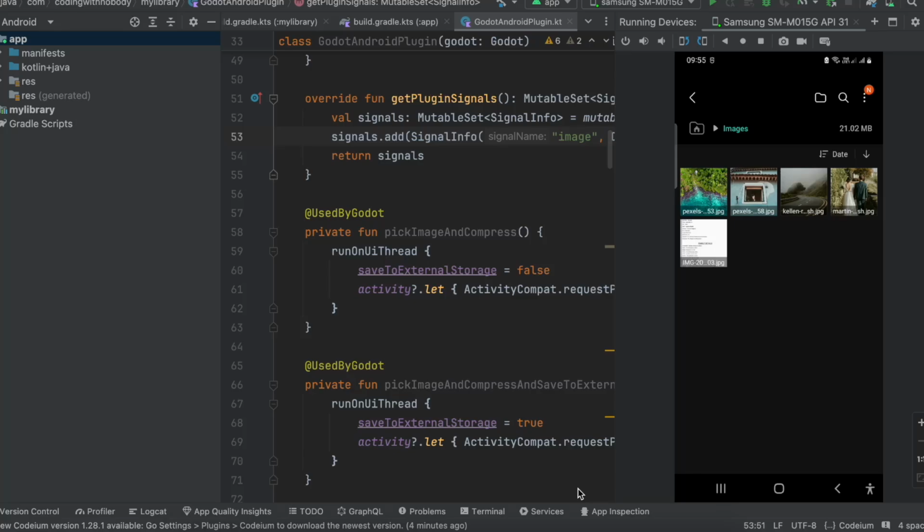In this video, I will show you how to create an Android plugin to compress images in Godot game engine. So let's get started. So firstly, I want to show you a few images which I have inside my Android device.